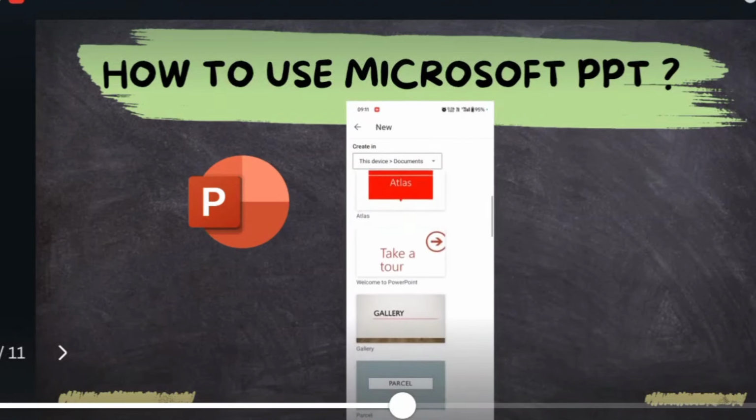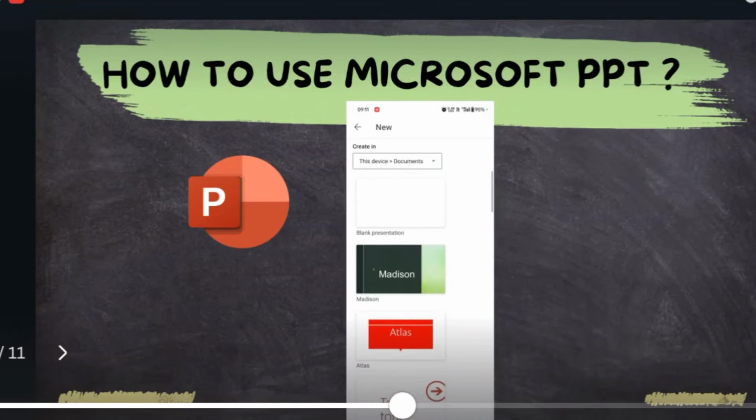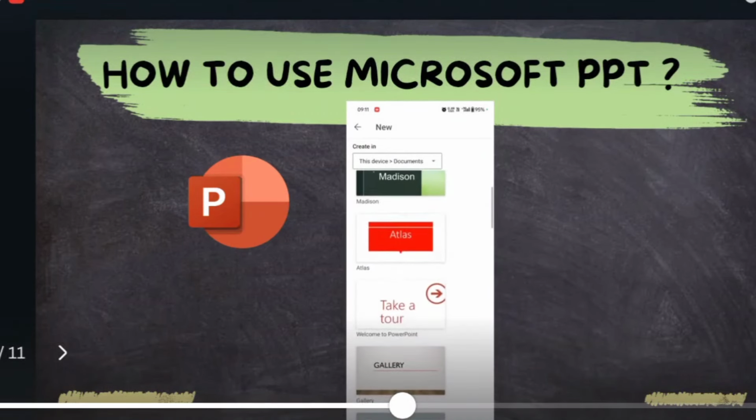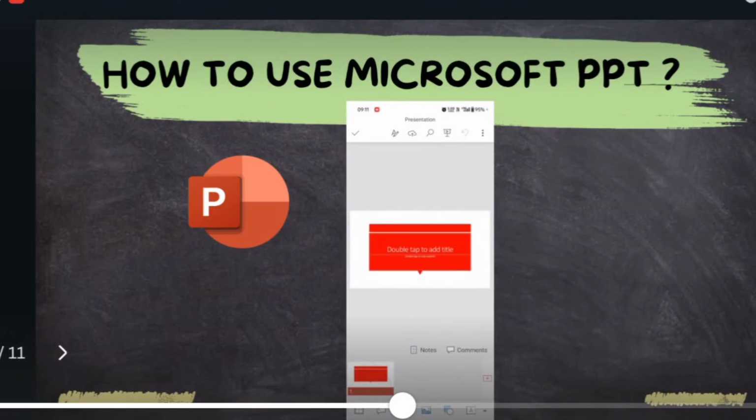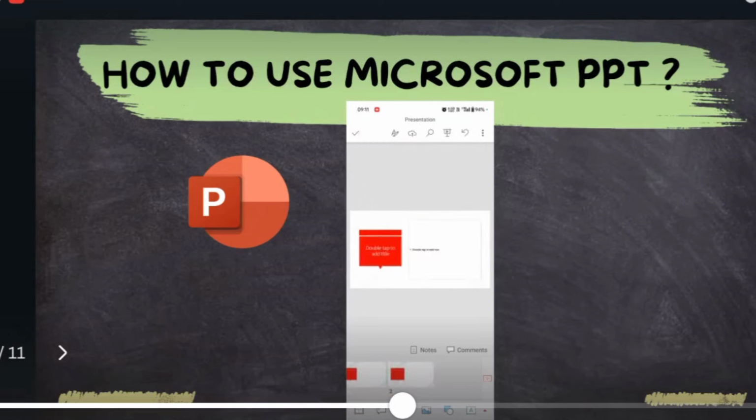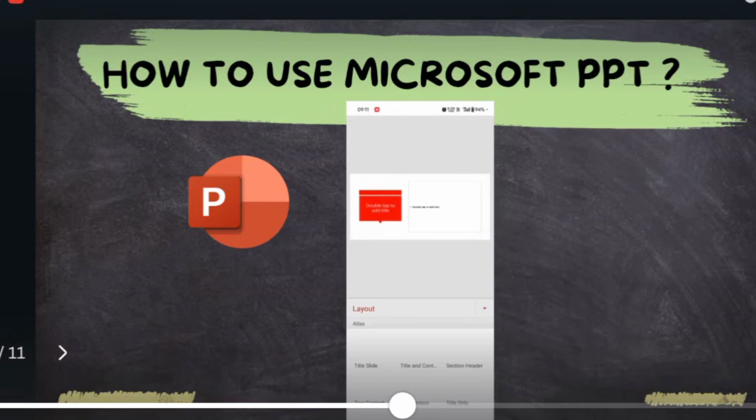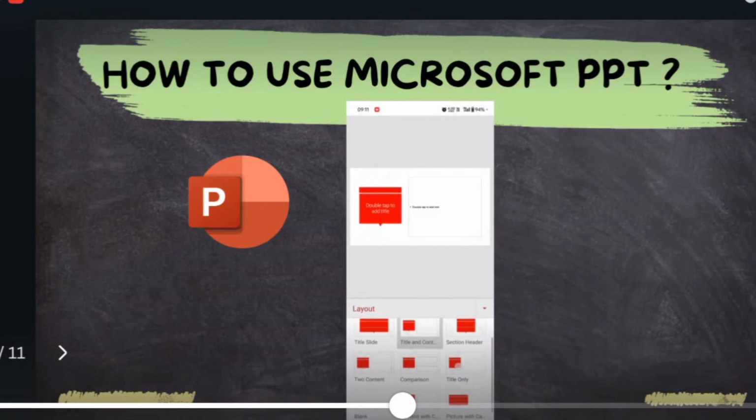You can choose your layout for the slides. You can customize it, you can add many slides as per your requirement. You can add images. Here you can see, customize it according to your need, the layout of the slide.